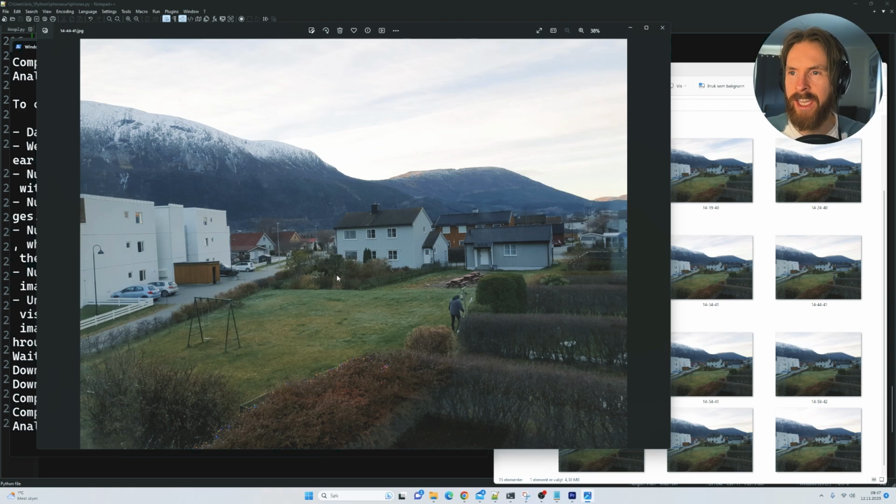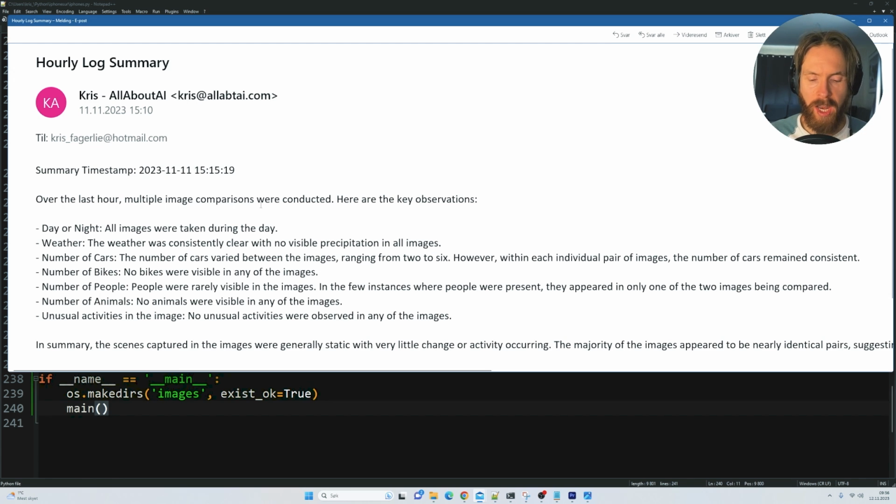But now let's check the mail we got from our hourly update. So here you can see the mail I got while I was at the gym. It says hourly log summary, and we have some timestamp summary here. Over the last hour, multiple image comparisons were conducted. Here are the key observations. All the images were taken during the day, with consistently clear weather. The number of cars ranged from 2 to 6. I think it was from 3 to 6.